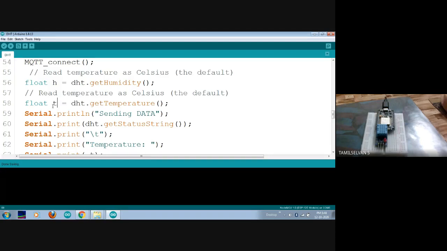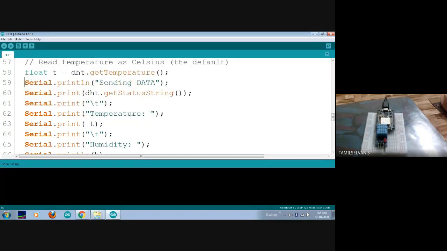Next one is my serial monitor print. Before updating to my cloud, I just want to ensure whether valid data has been received from my sensor. So for that, I just want to look at the received values through the serial monitor. For that, I'm printing all those values which I have received through these functions.